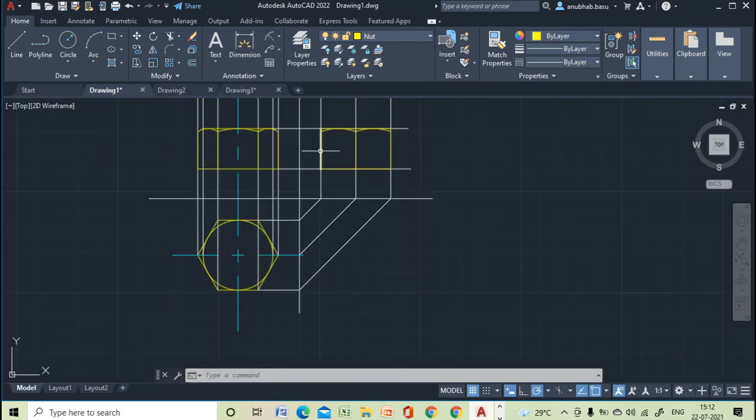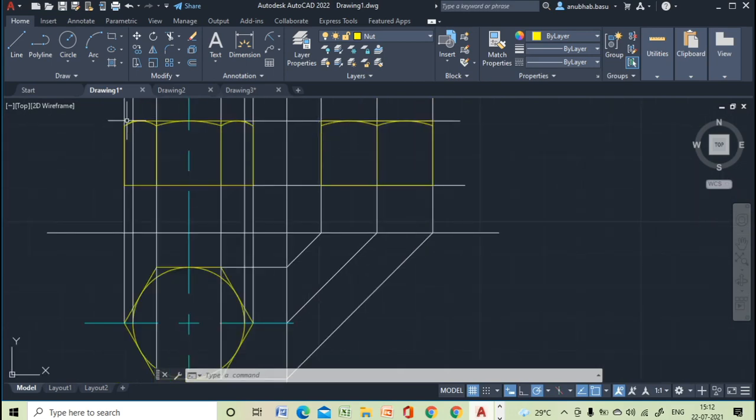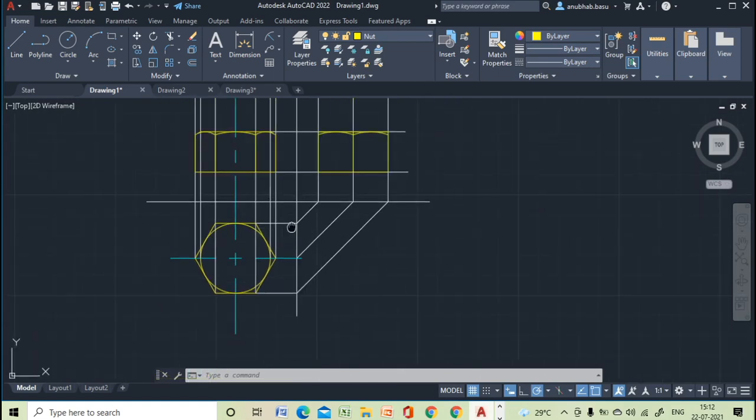Now in the side view, in the front view you can see this chamfer, but in the side view there will be no chamfer. This one will be a rectangular portion, there will be a square portion over here. Okay, so this is the front view, top view and side view of a hexagonal nut.